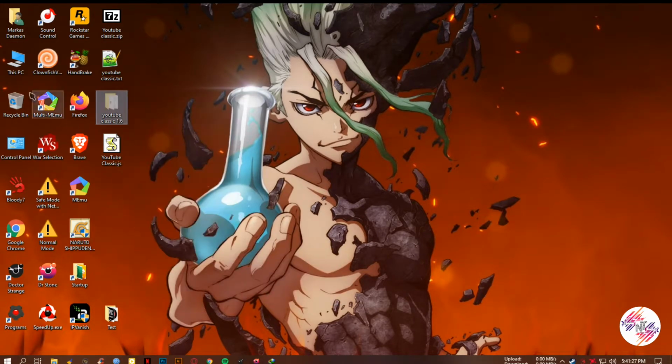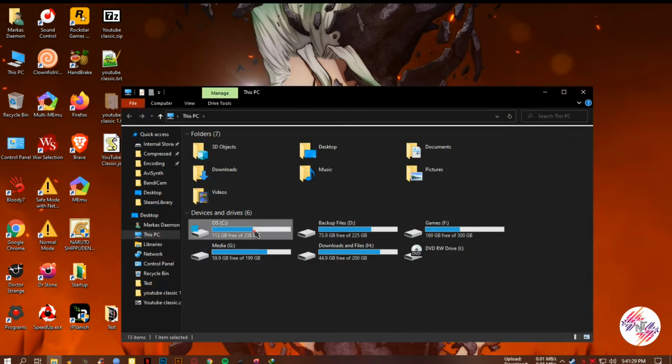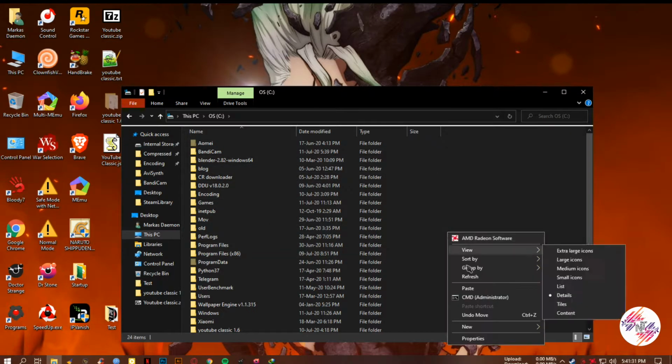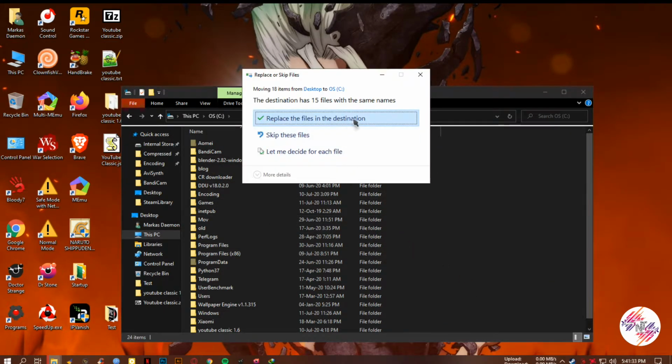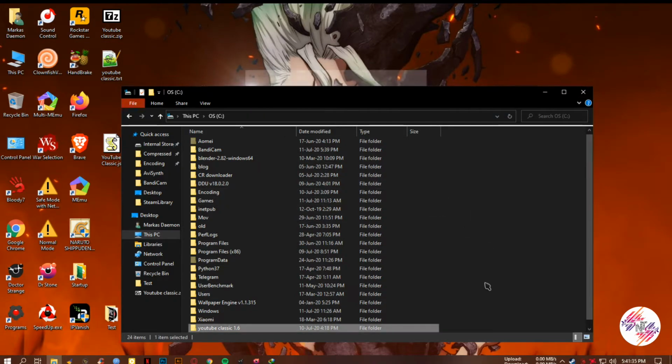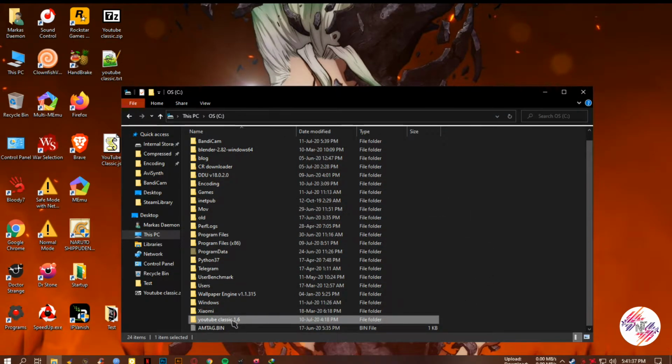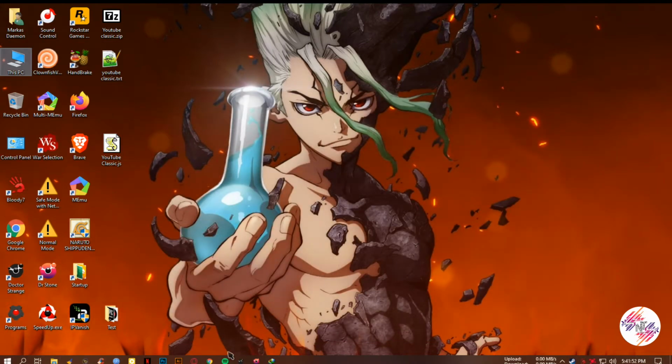Move it here on your C drive. Just paste it. I already have pasted it, that's why it's asking to replace files. Okay. It's an important file for our YouTube Classic. This is an extension which is already removed from the store. That's why we need to keep it here so it doesn't get deleted by any chance.